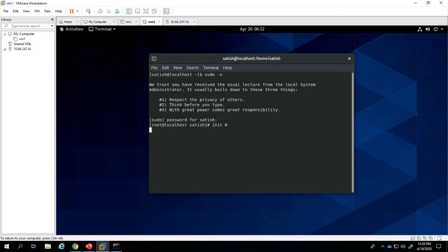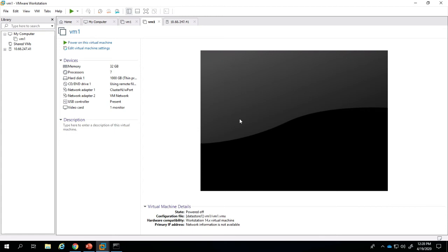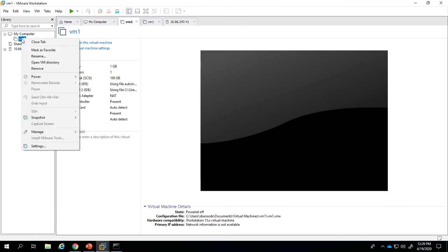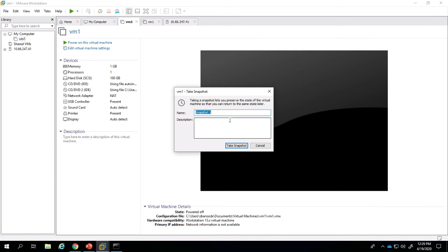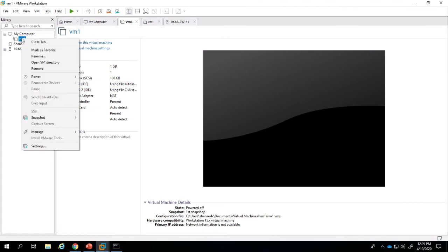So let's shut down this virtual machine and let's create one more virtual machine. Create one more virtual machine from the first: take a snapshot of the VMware CentOS 8 that we installed. That is taken. Then create clone.